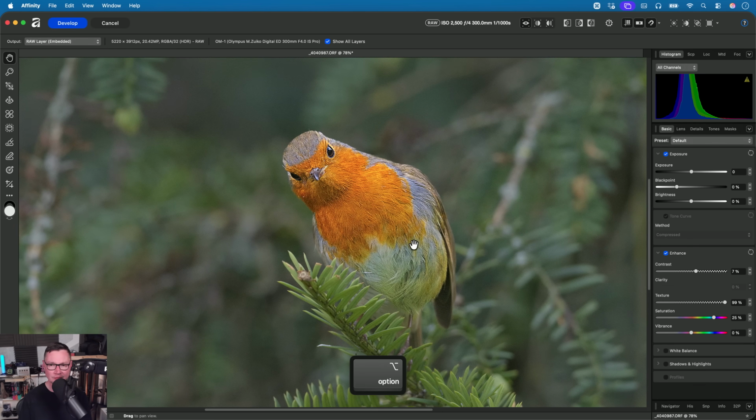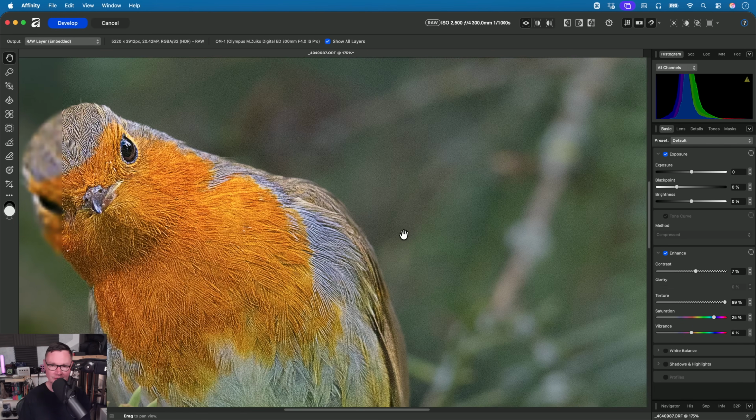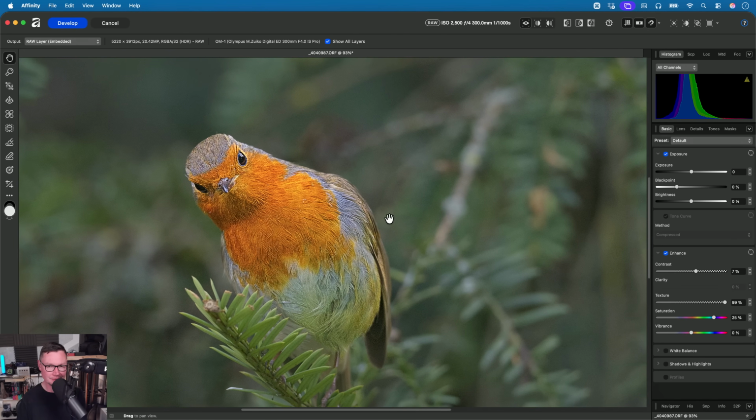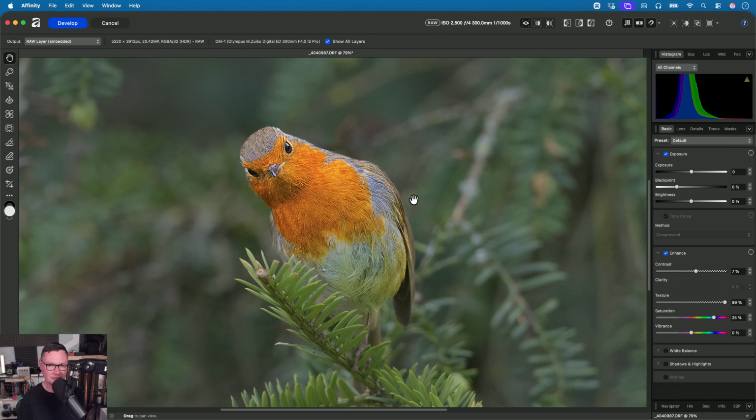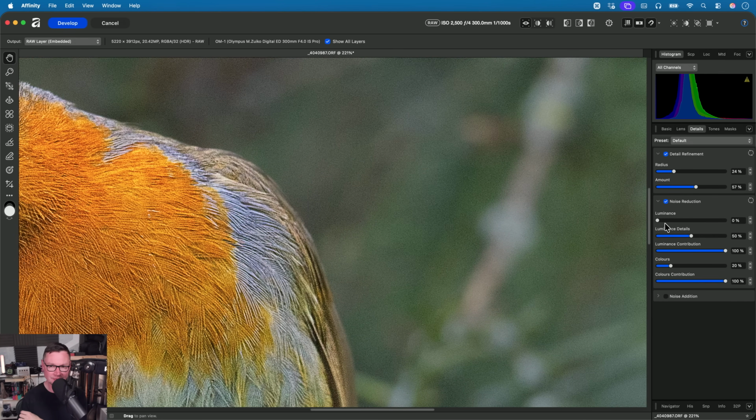And the thing is, as I'm editing through this, I realized a couple of things. One, I want to denoise the image, so let's do that. And also, I'm not sure if a compressed tone curve works very well for this. So let's go back to masks and master, go back to details, luminance.